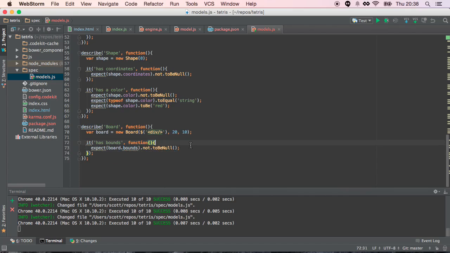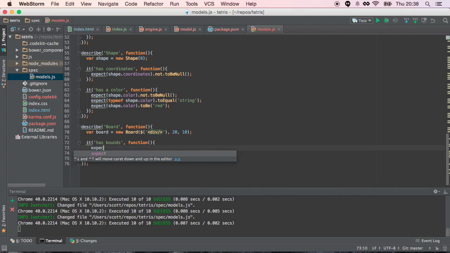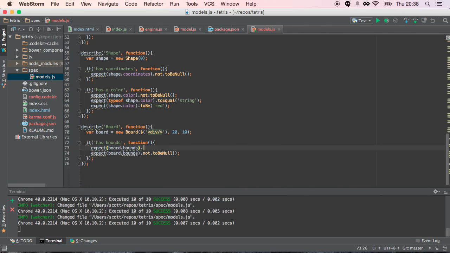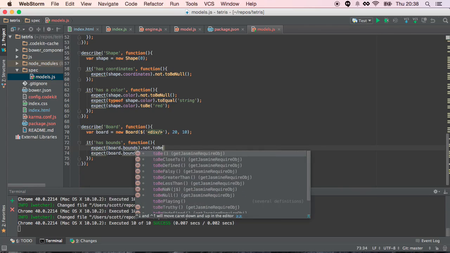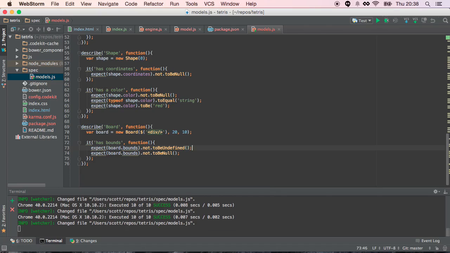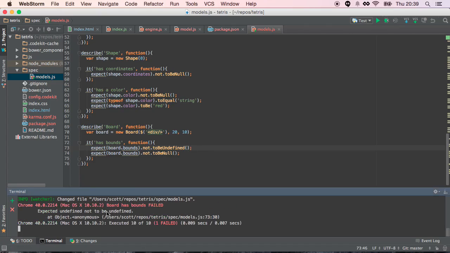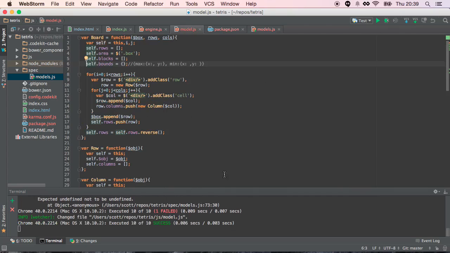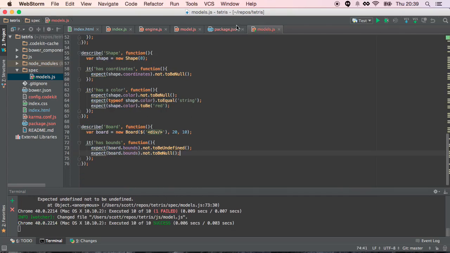then, well, how about we'll do expect board.bounds not to be undefined. Alright, there we go. So undefined not to be undefined. So we do in fact have an issue there. So we don't want it to be undefined, and we don't want it to be null. And then when we go back over to our function and we remove these, we save it again, now we get success. Great.